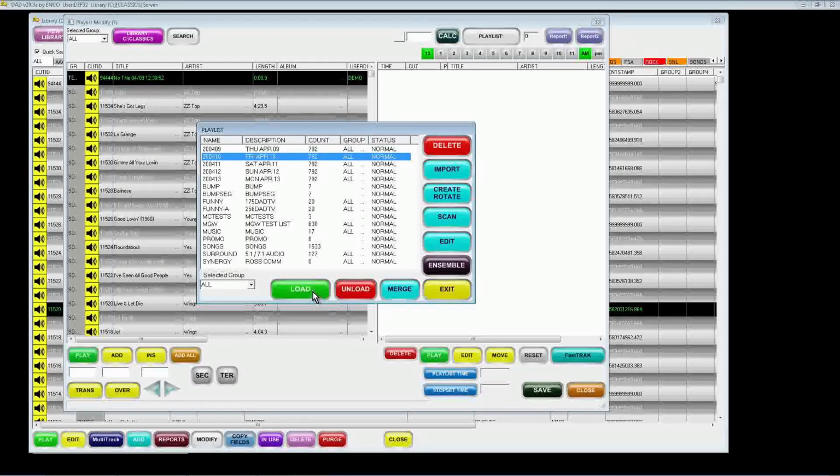The next window that I'll show you briefly here is our playlist window. The playlist window allows me to be able to open up any playlist that we have in DAD and modify it, as well as voice track on it.